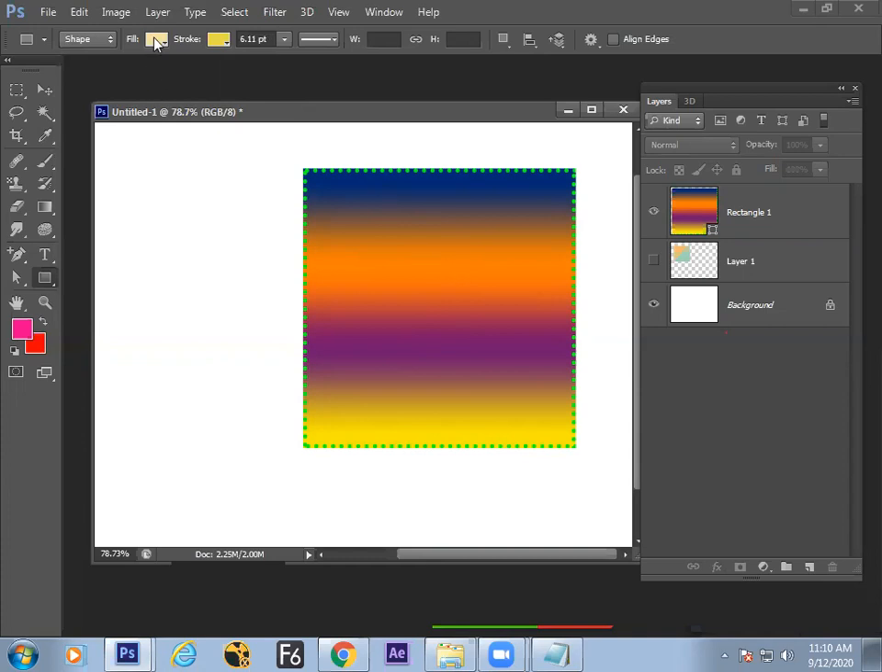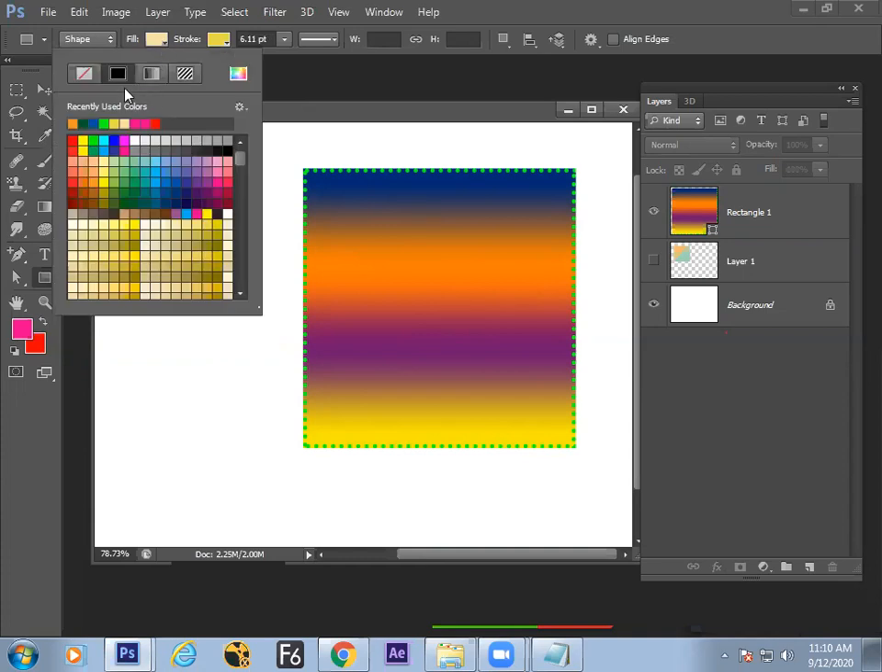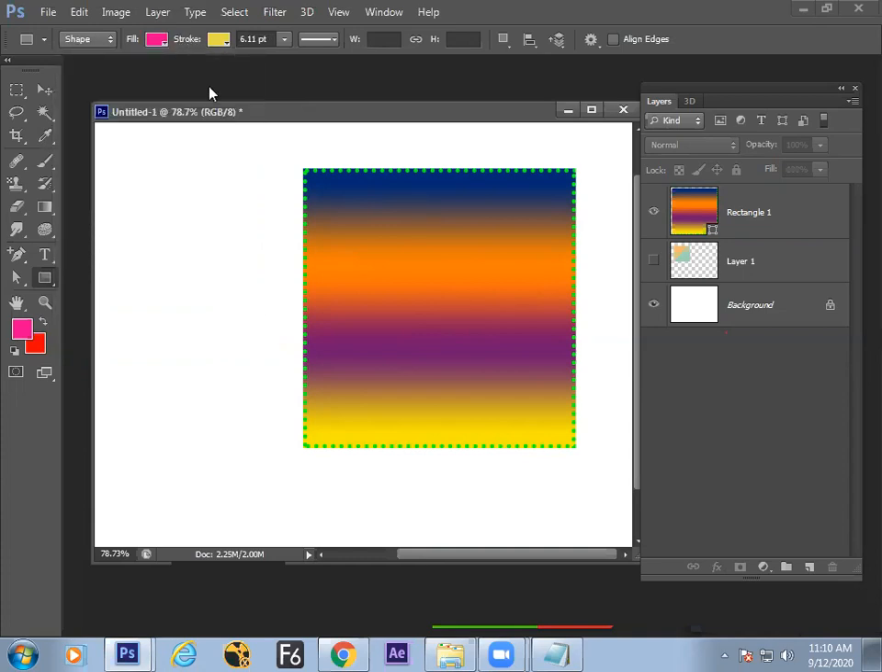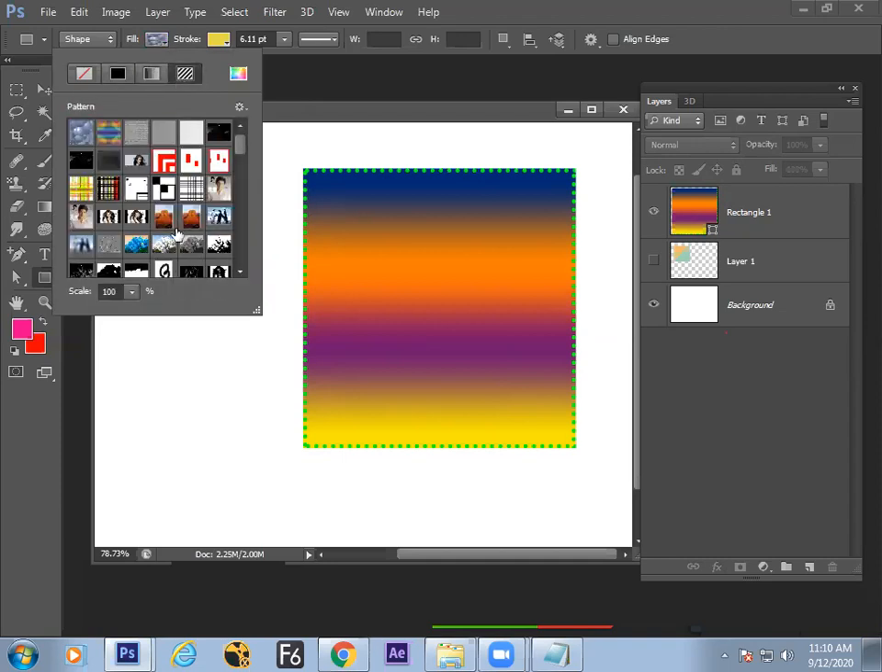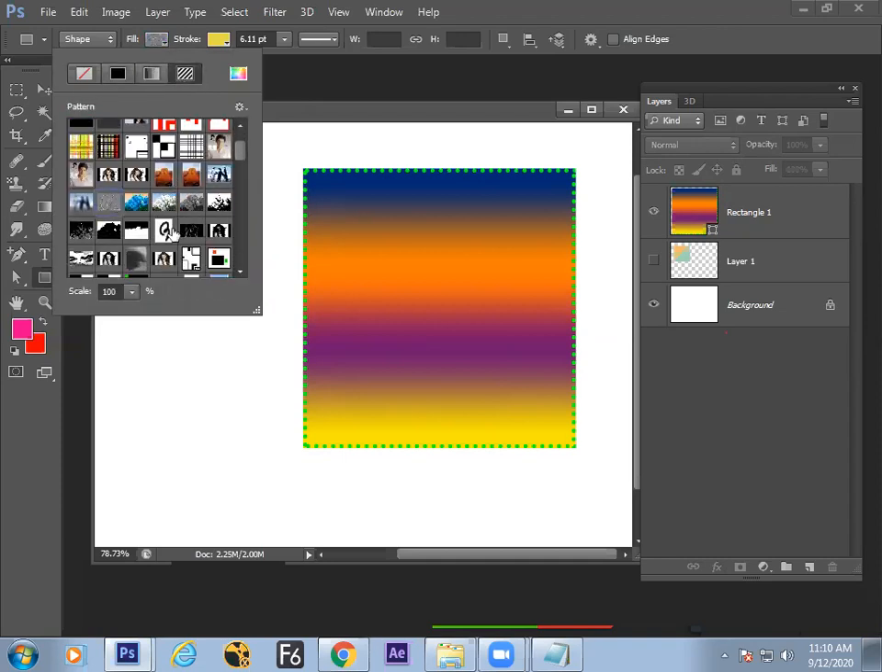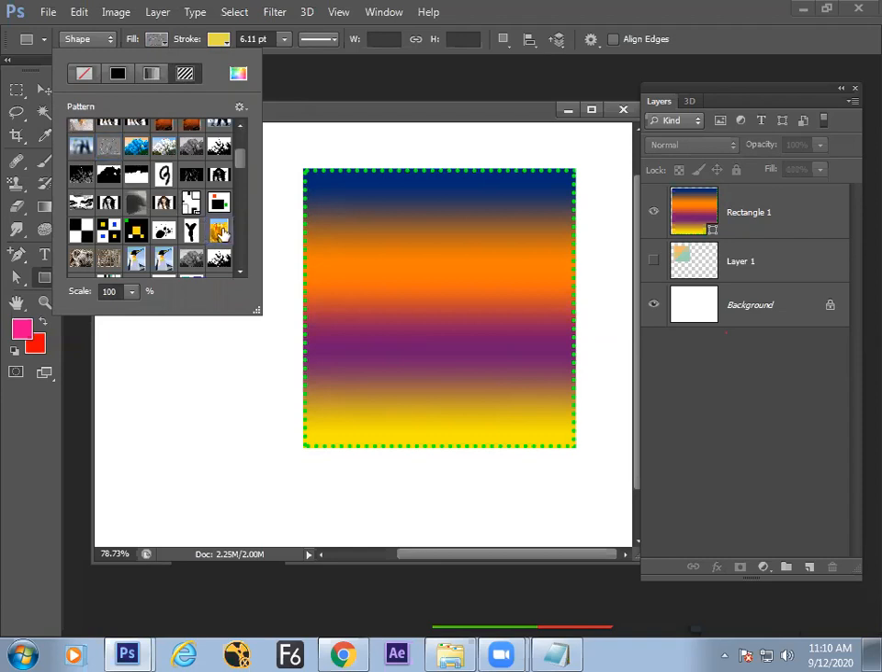That is why you said we should use FX, right? Then it won't convert into raster. It will be vector itself. Yes. You can see these options also. We can fill with some textures like this. You can fill with some images.